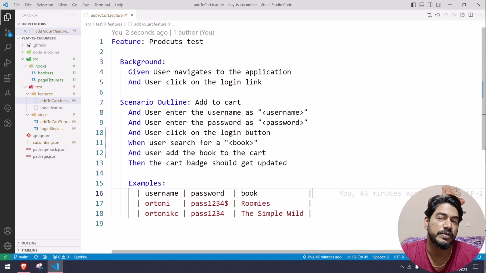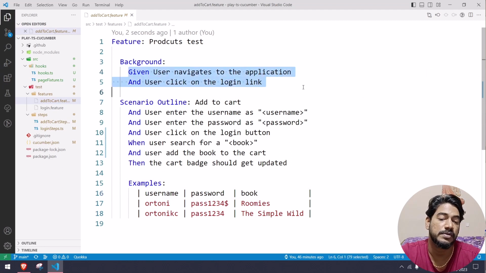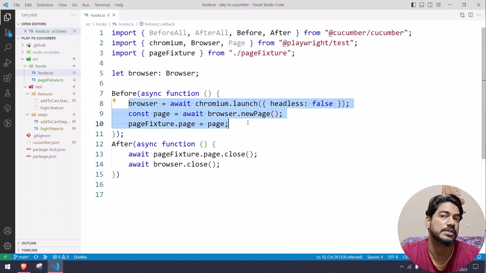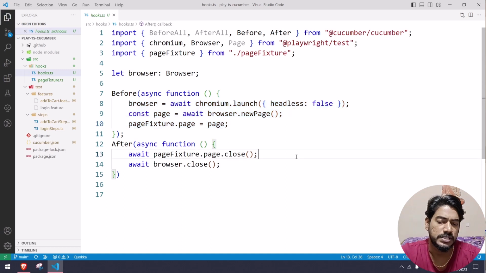Now, in the previous video, we saw that there is an ambiguous problem, because I can have the same step in multiple feature files, but I cannot have the same step definition. So one way to handle this is using the hooks. Within the hooks, we are creating the object and sharing the same object across all our files. Okay, so that's it, very simple thing.